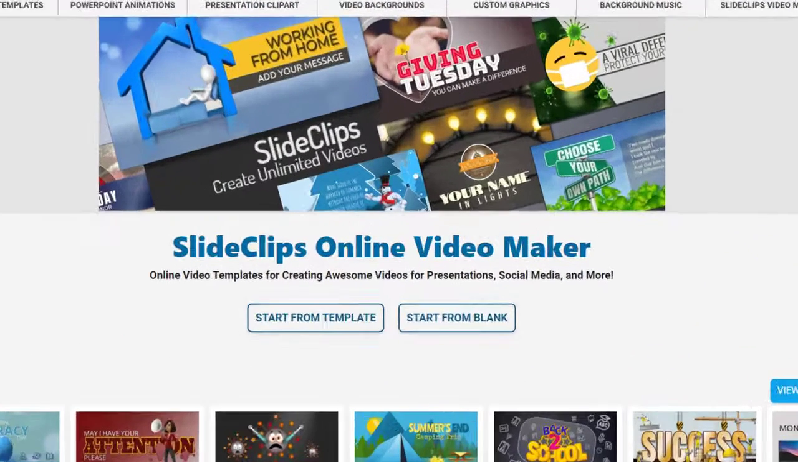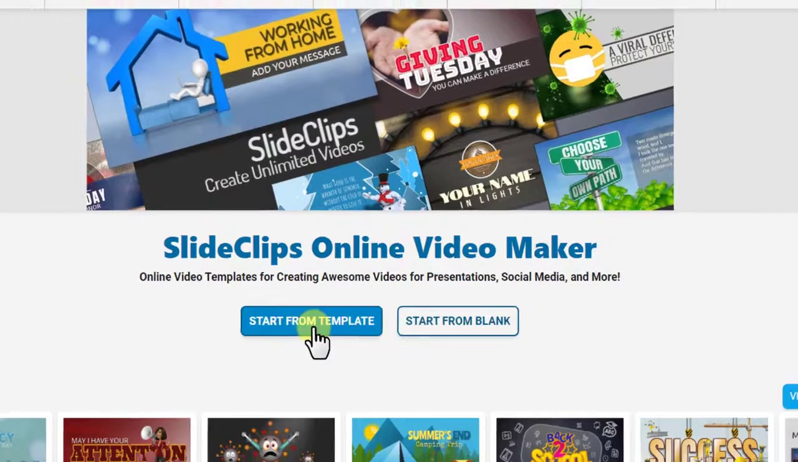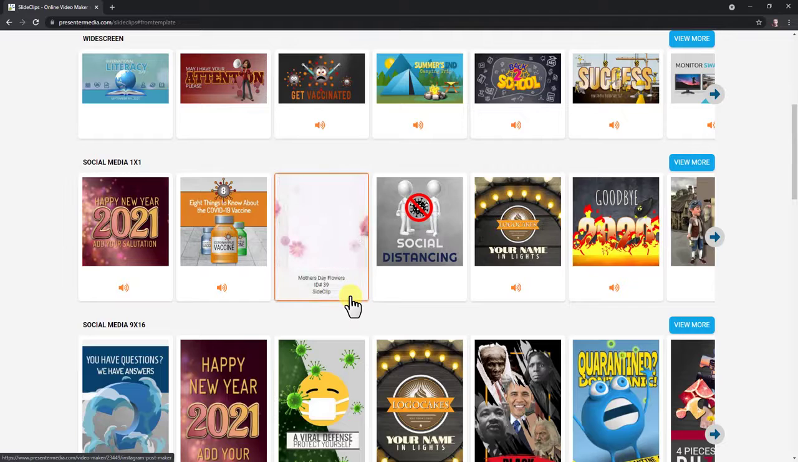In the middle of the page, you have Start from Blank or Start from Template. Start from Blank will just open up the SlideClips app with nothing in it. So if you're a newbie, I would just skip that and go start from template. Click that, it just scrolls down to all the templates here.